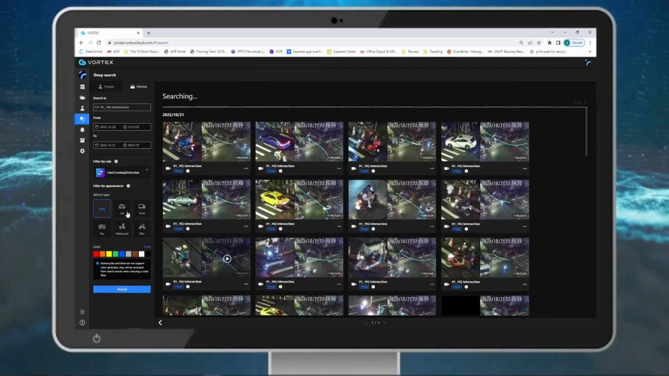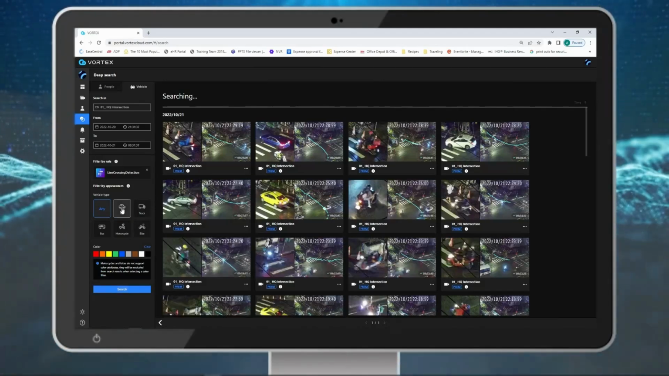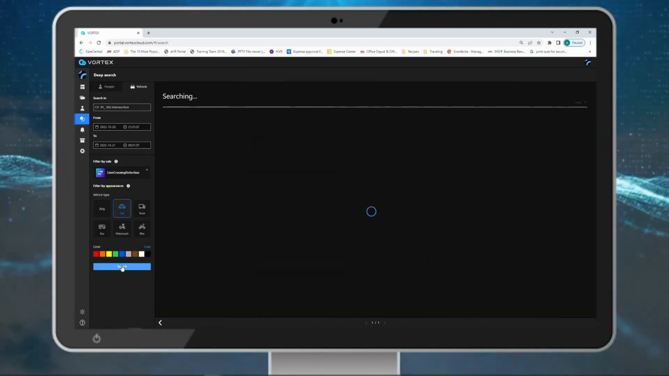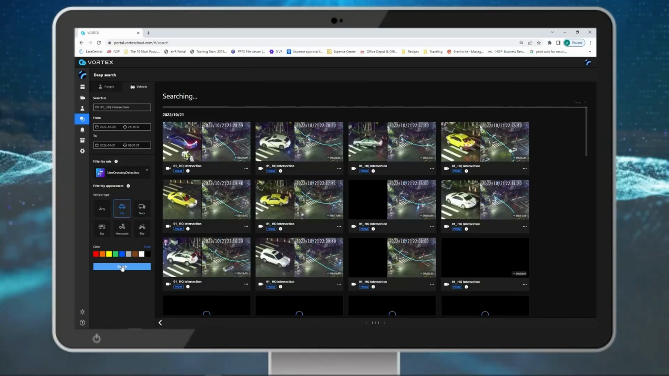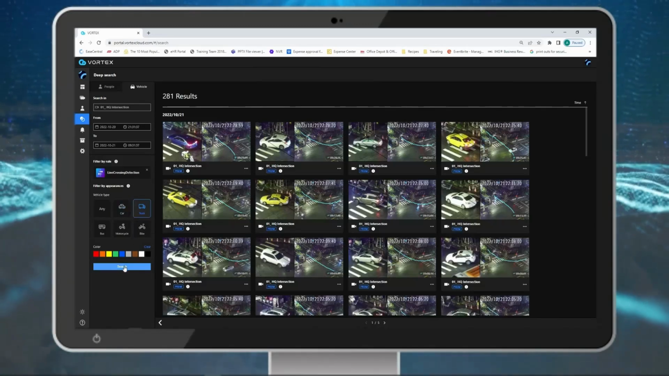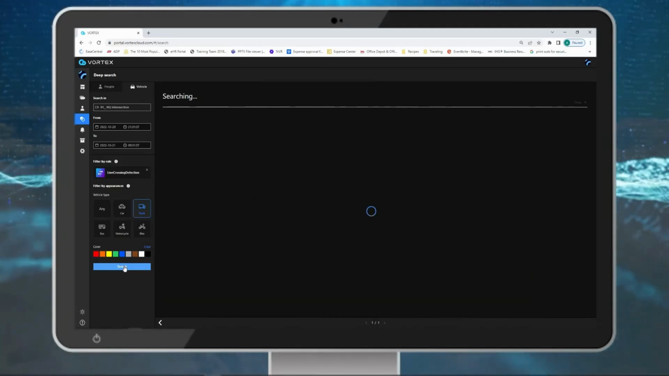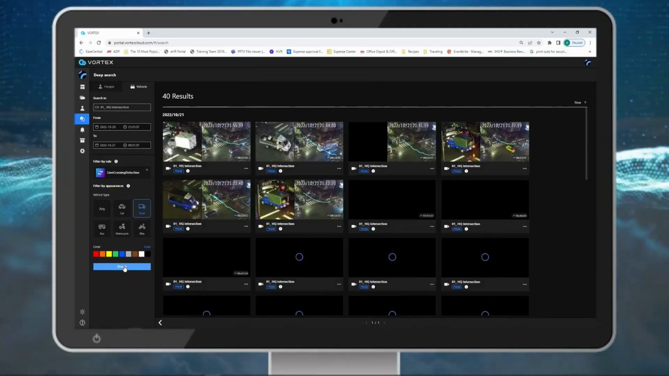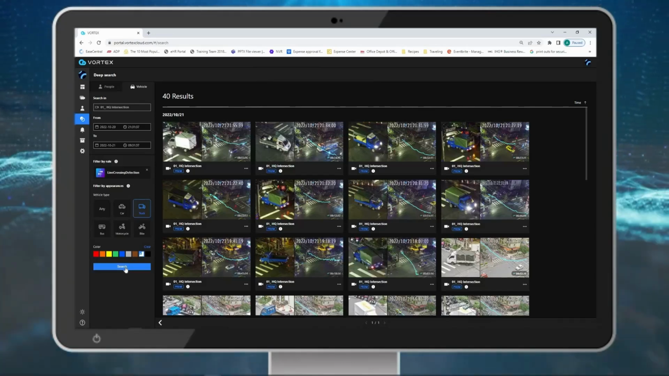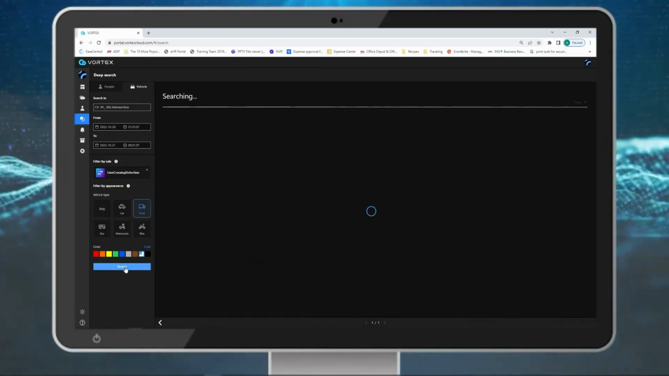Since this is a premium camera, we can also search by attribute. So I can refine my search by adding a type to the search. So let's go ahead and choose car and then search. And now it's going to show me anytime a car has crossed that line. Let's go ahead and search for trucks. I can refine the results even more by searching for a white truck.